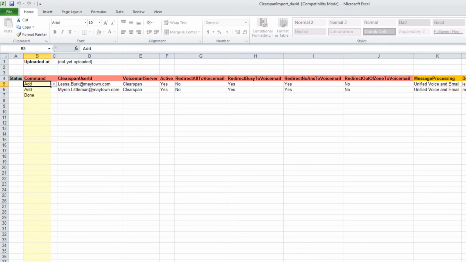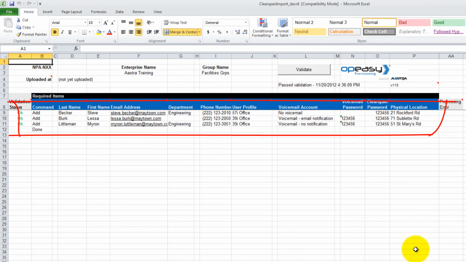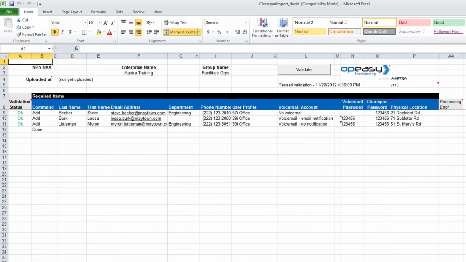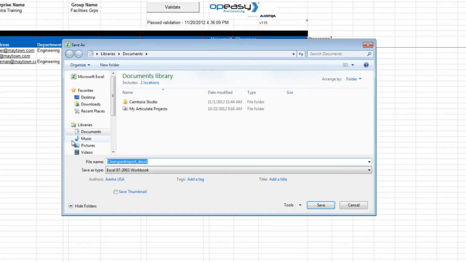This is due to the fact that Steve Becker was initially set under the User tab for no voicemail. If no problems exist following the validation, save the spreadsheet locally so that it can be later referenced for import. In this case, the spreadsheet is saved as Clearspan import _ David (1).xls.